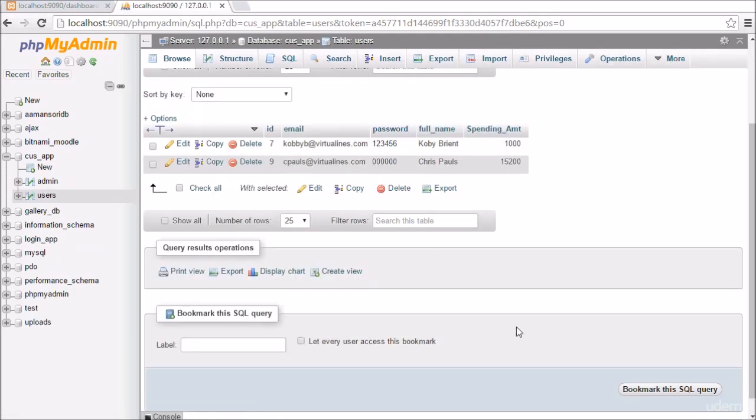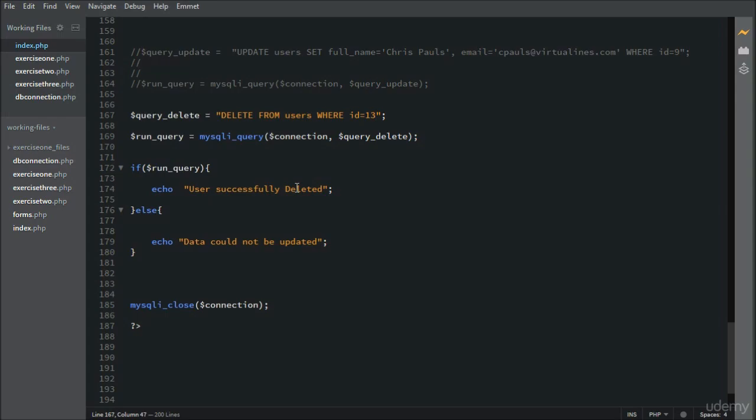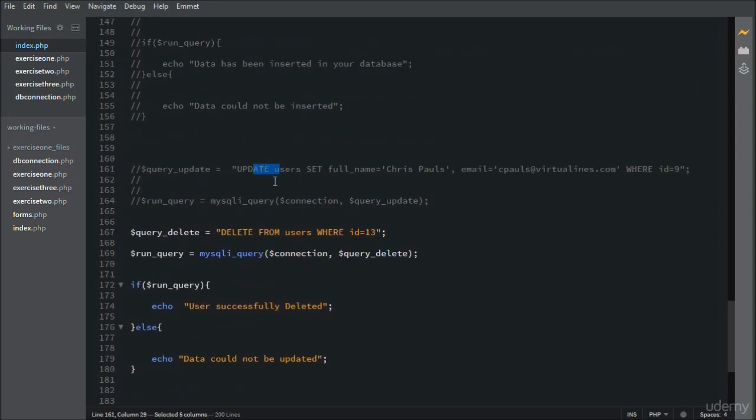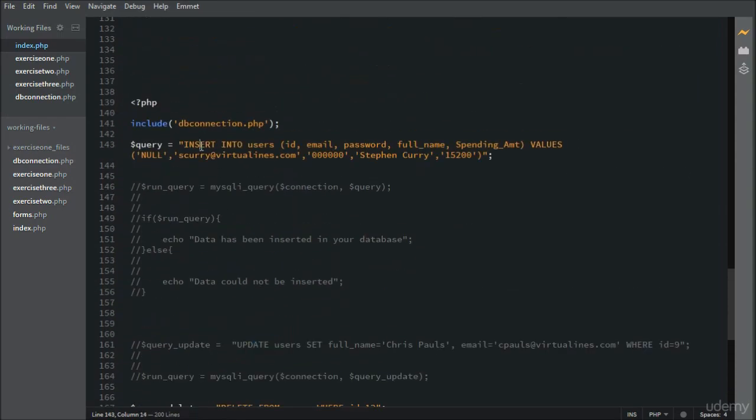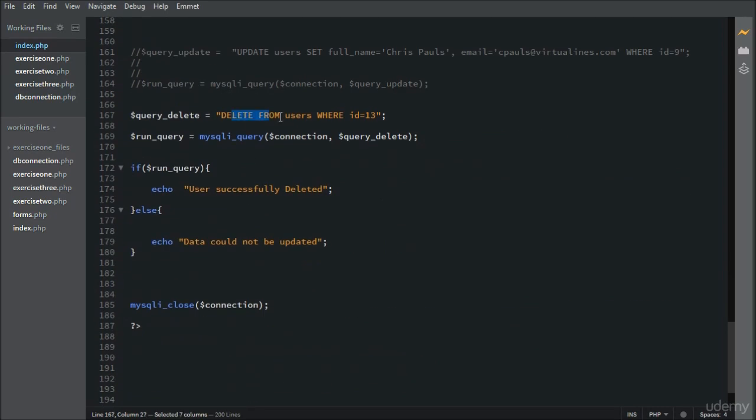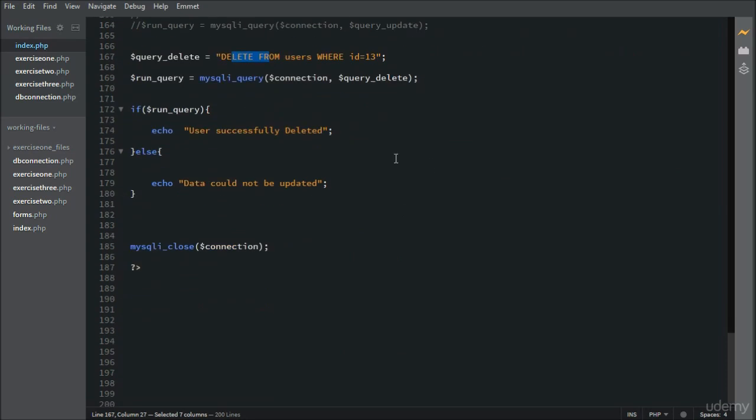So everything is working. We have experimented with our insert function, our update function, our delete function, and our select. I think we're good to move on to the next topic.